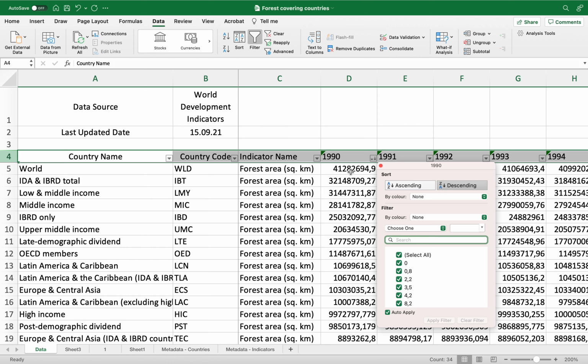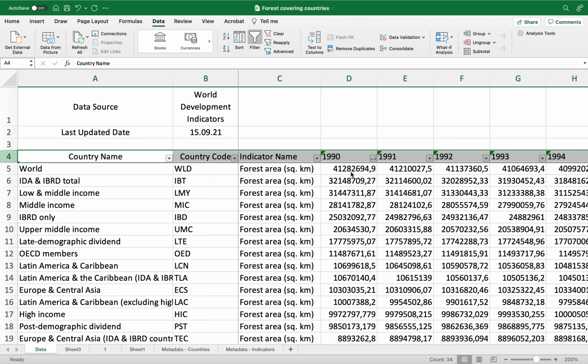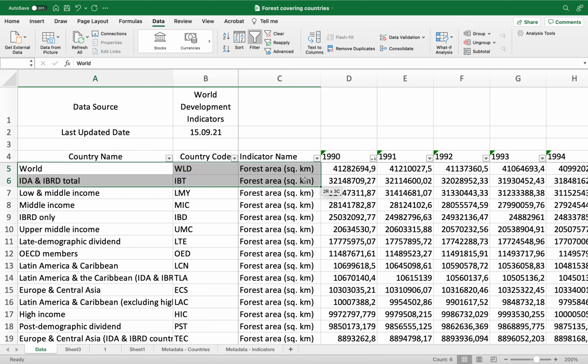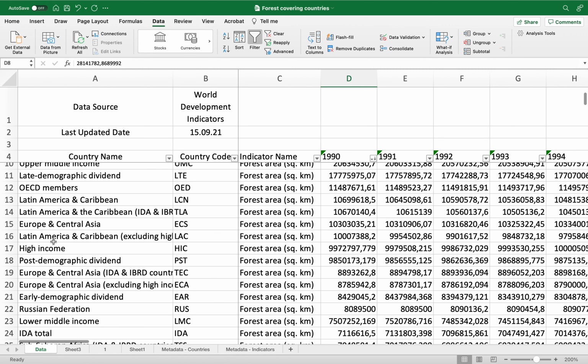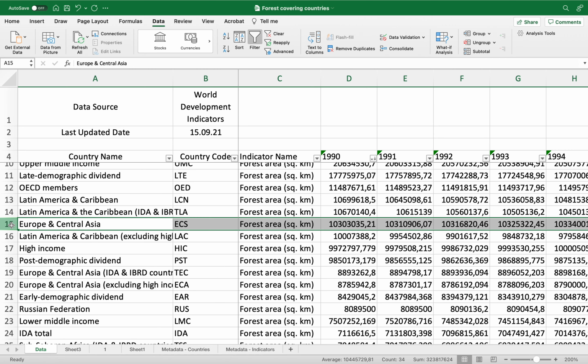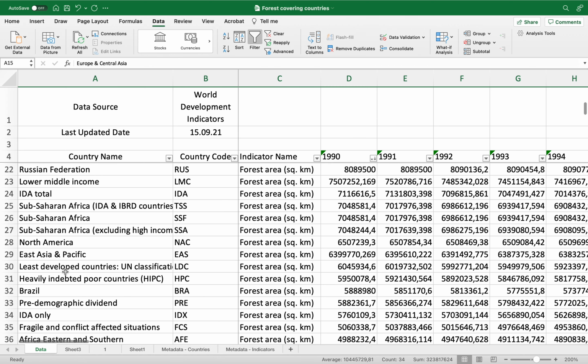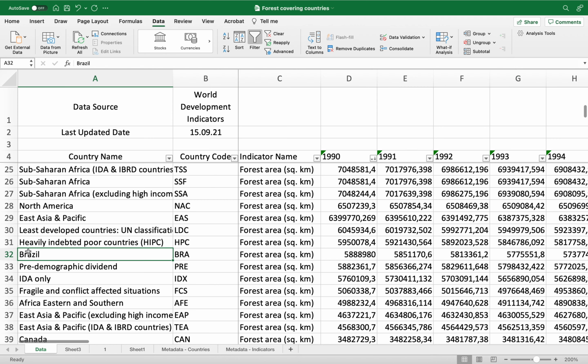So actually this is the biggest forest covering. This is actually the whole world, right? But this number here is low and mid. It looks like these are kind of various areas. So Europe and Central Asia, look at this. So in terms of the first country we see, the highest forested area is Brazil, even though we know Brazil's losing its rainforest.